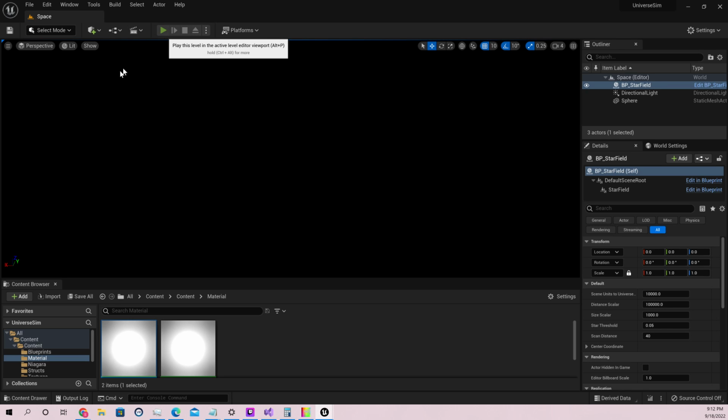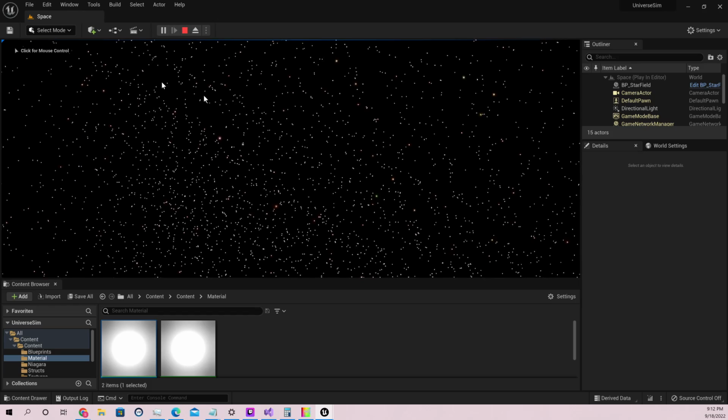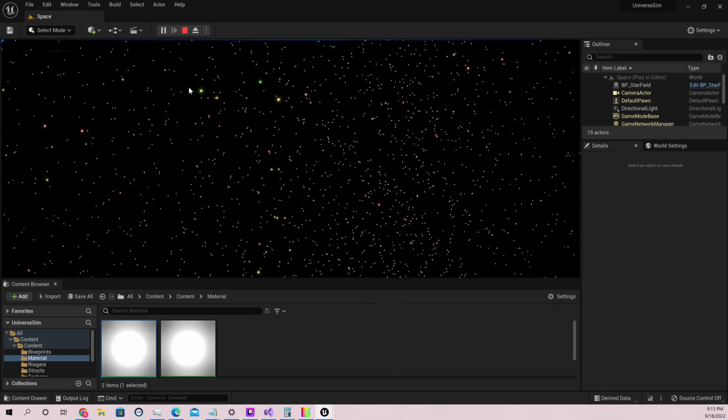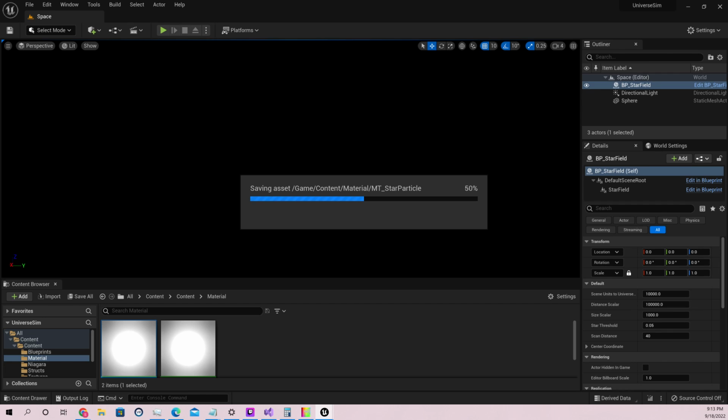So play this. Do we get more color or less color? And then I'll know which direction I'm going. This would appear to be more color. Let's do 0.1. Save. And multiply.